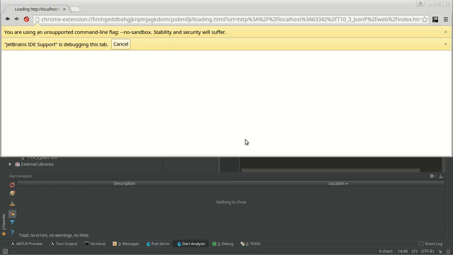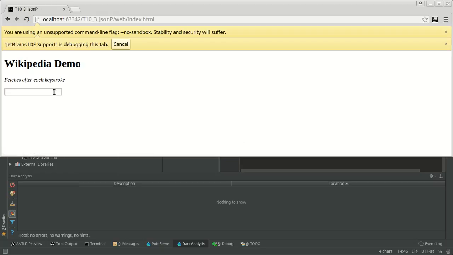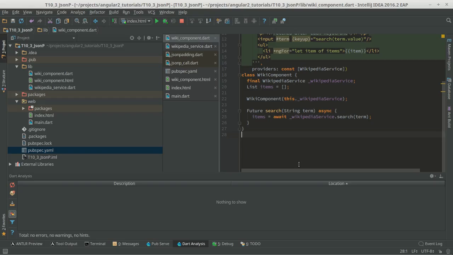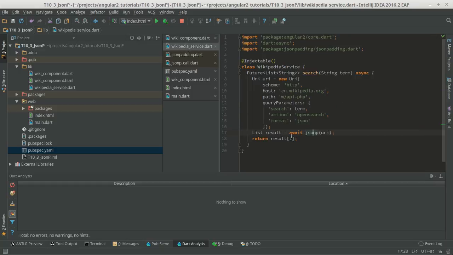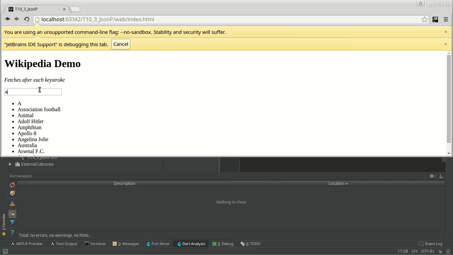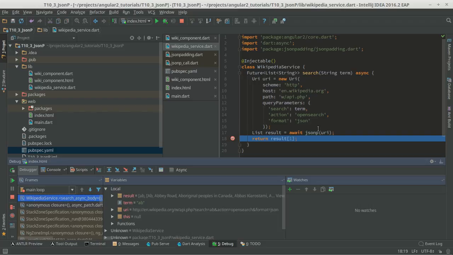Stop and rerun. Let's see. Hopefully it's working, and I don't have any errors. And here we go. So in here we can fetch data from Wikipedia, and let's put a breakpoint to see what the return value is. Wikipedia service, go back here, and let's put a breakpoint in here to see the result in the console. And here is the result.